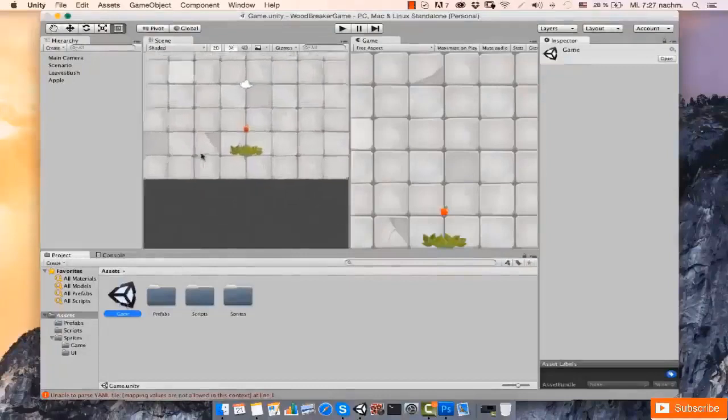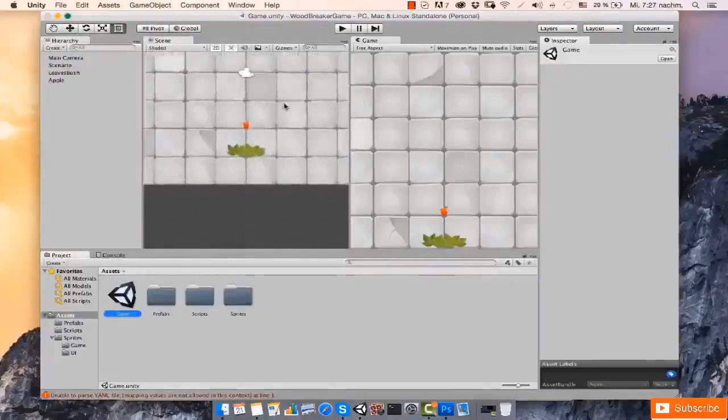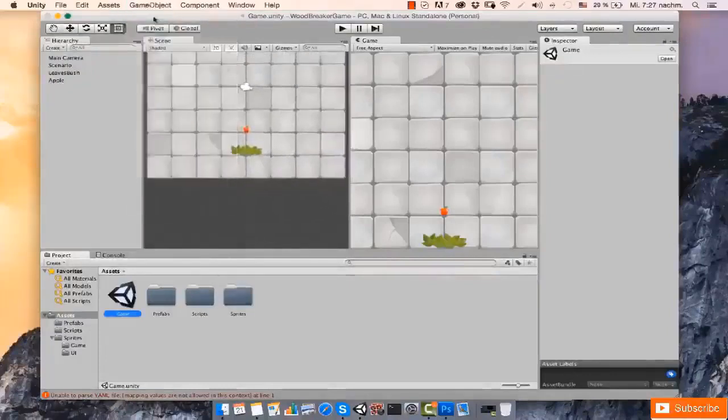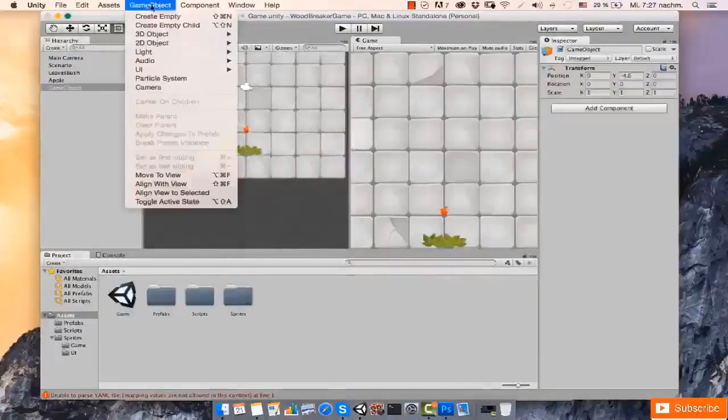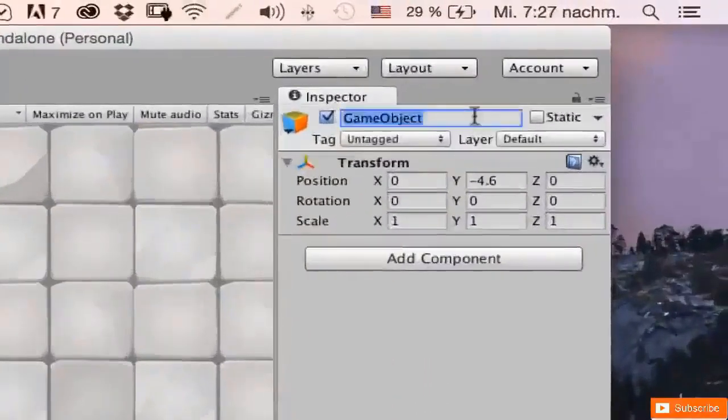So what were we gonna use to define the borders of our game? I'm gonna create a new empty game object, going to game object, create empty, and I'm gonna name this object screen collider.